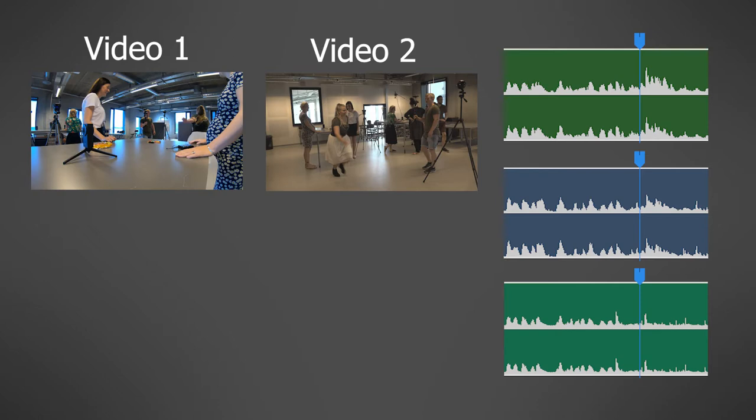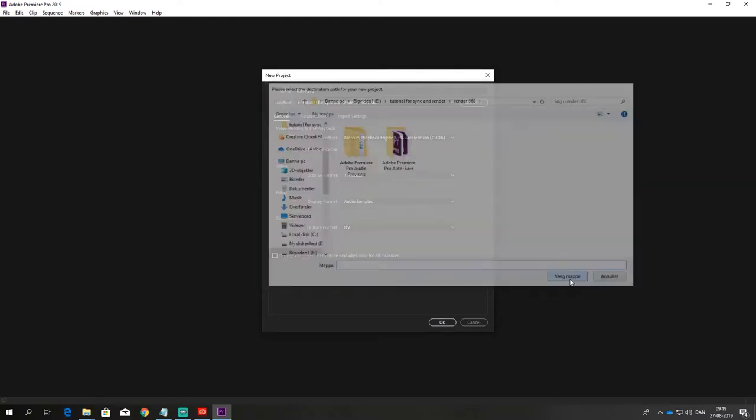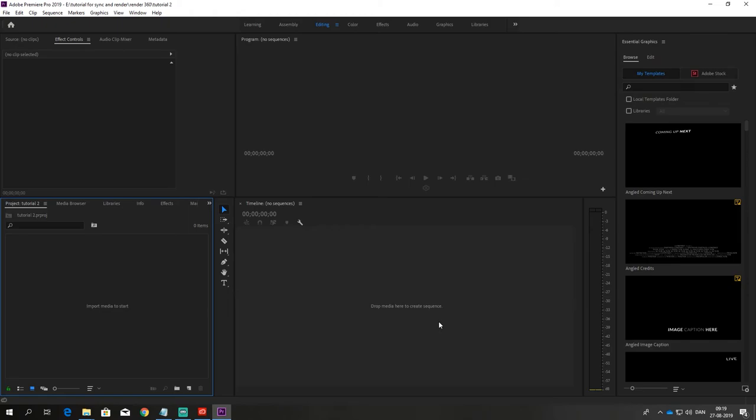When you come into Premiere, you will have to create a new project. To create a new project, you will go up to the left corner here, create a new project. We'll give it a name like tutorial 2, and we'll choose a location where it wants to be saved. After this, you'll just press OK. This will open up the Premiere Pro interface.